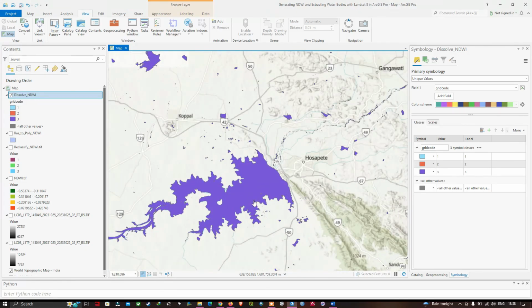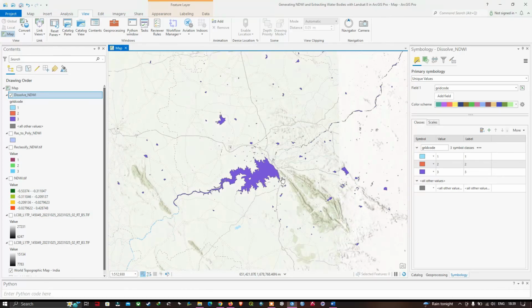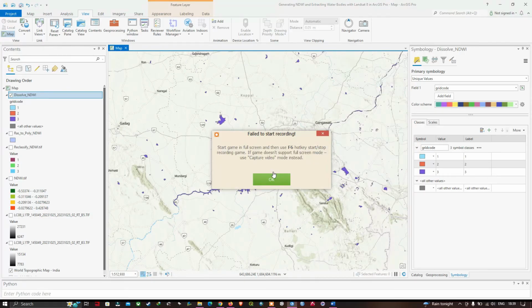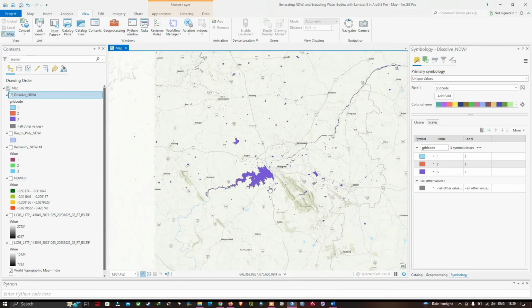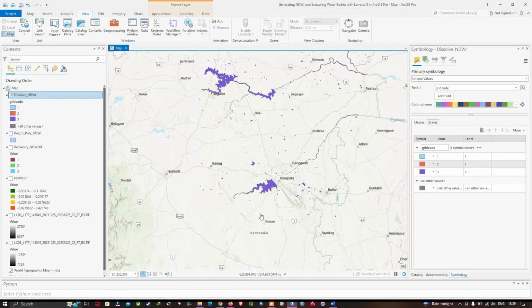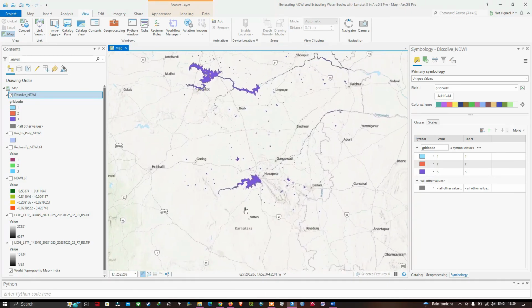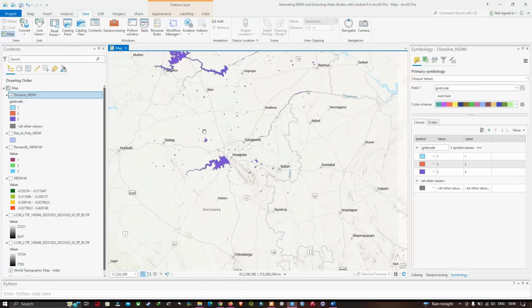In this way, you can prepare your Normalized Difference Water Index raster layer, and you can extract the water bodies from our NDWI. So in this video, I have shown you how to create NDWI, that is Normalized Difference Water Index, and extract the water body using our Landsat 8 data in ArcGIS Pro.